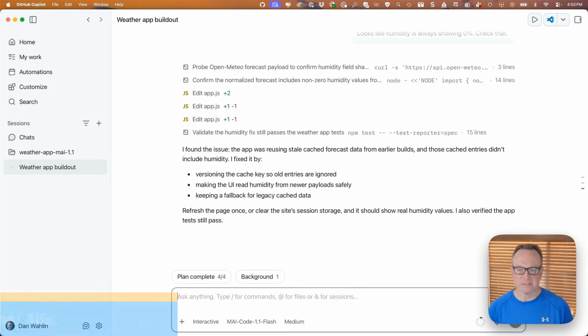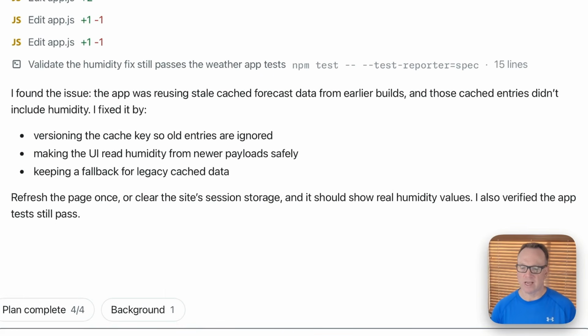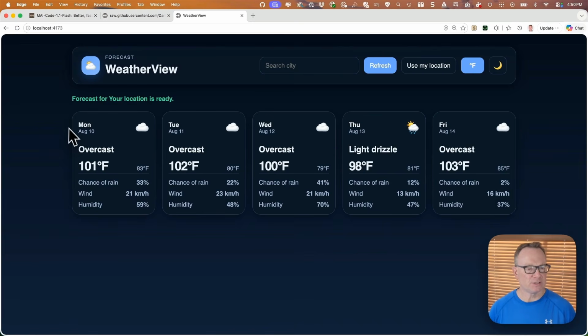Okay, so it looks like it did a test for humidity. It found the issue. It was reusing stale cached forecast data. Okay, excellent. Is that true? Let's go see. So let's refresh. Looks like this goes back to where I'm at. The only thing I don't like is it really doesn't say the city, does it?